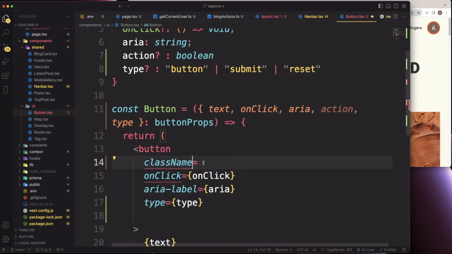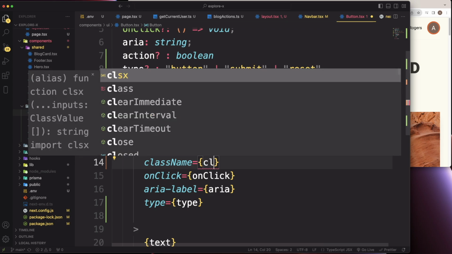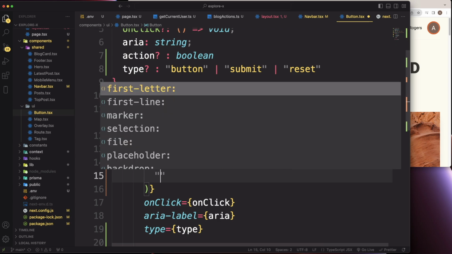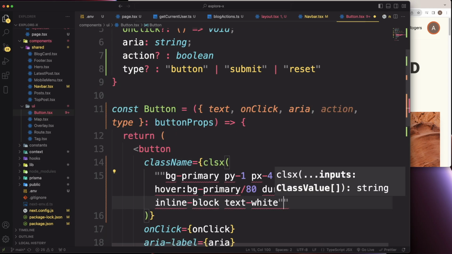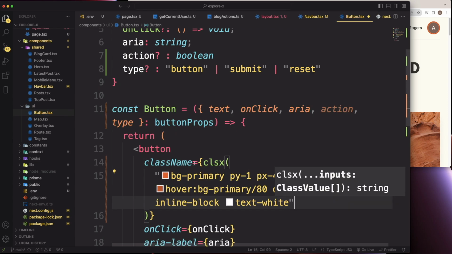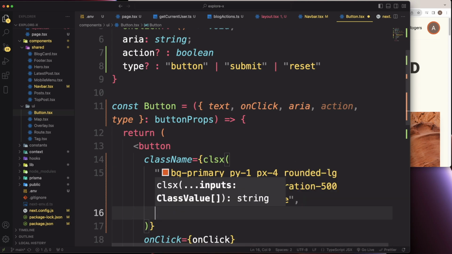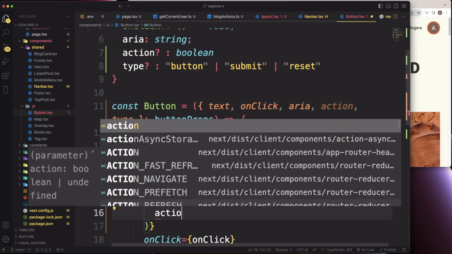All right, and then for the class name, we're going to do brackets, and then CLSX parentheses. Inside here, we still want to render out the styling that we just had: BG primary, PY1, PX4, rounded. Just going over it to make sure everything looks correct. But now we can add a comma, and now we can do if it's action.